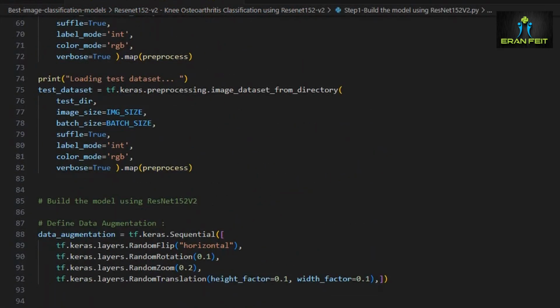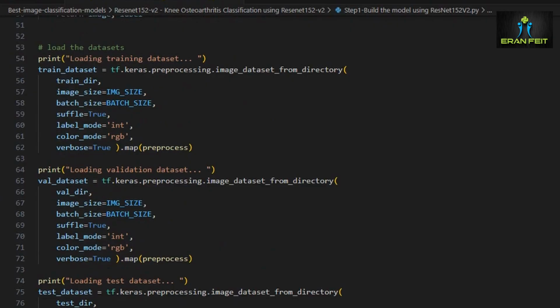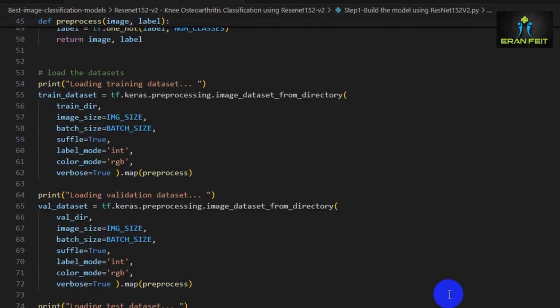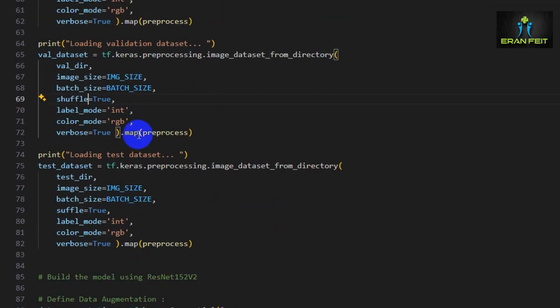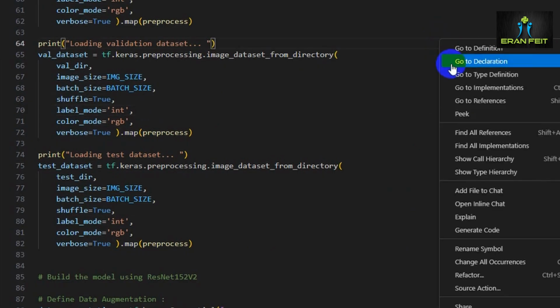Let me do a brief overview. I can see I have a syntax error here. This is not the right argument. It should be shuffle. So let's fix it here and here and here. Great, that's it. Let's run it.